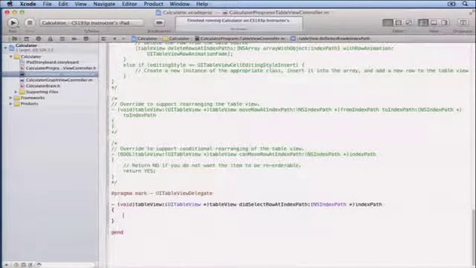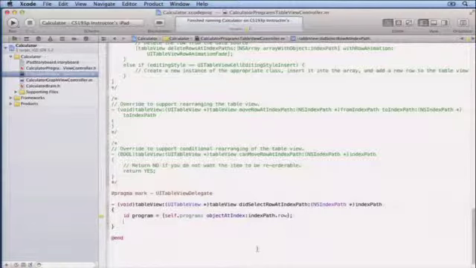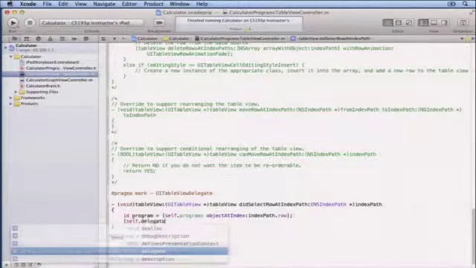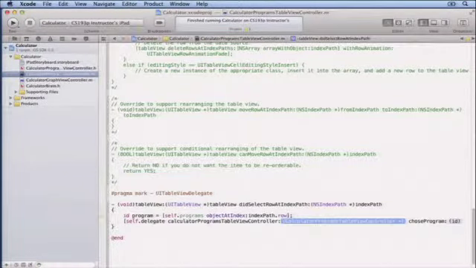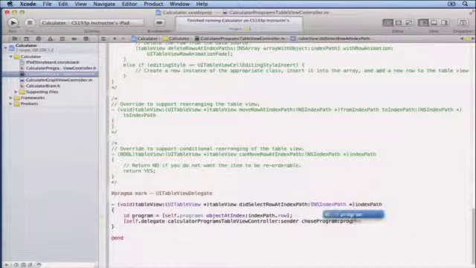So what are we going to do here? First of all, let's get the program that was selected. The program selected is our data structure, objectAtIndex, indexPath.row, right? This is didSelectRowAtIndexPath. This is the index path that was selected. All right, now I'm just going to say self.delegate, calculatorProgramsTableViewController, sender, chooseProgram, program.